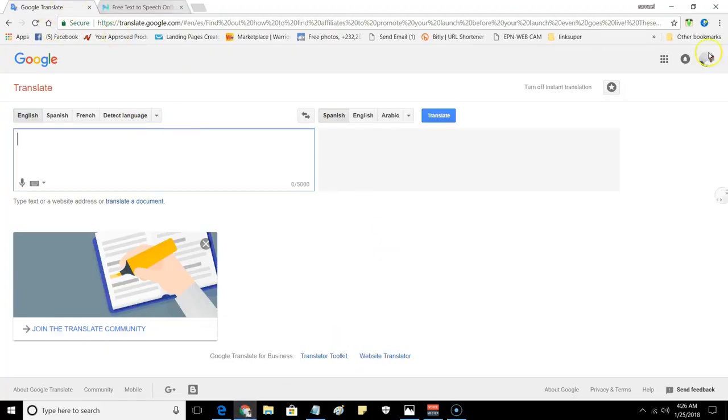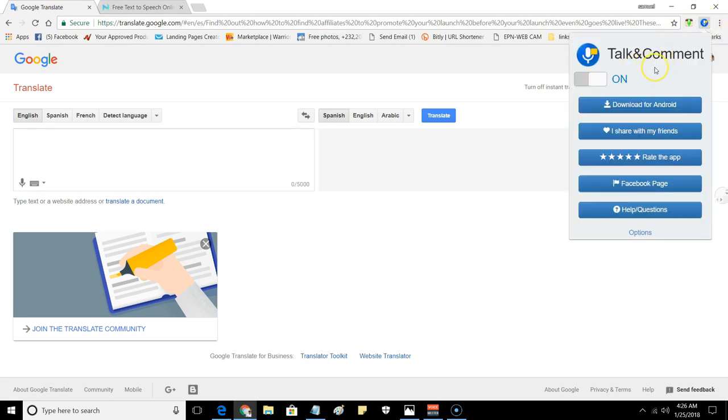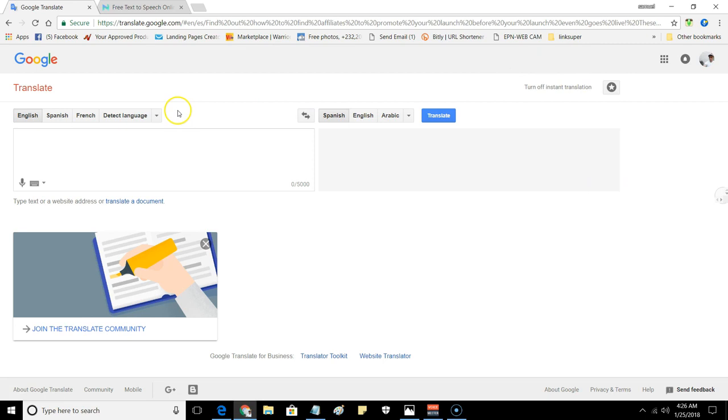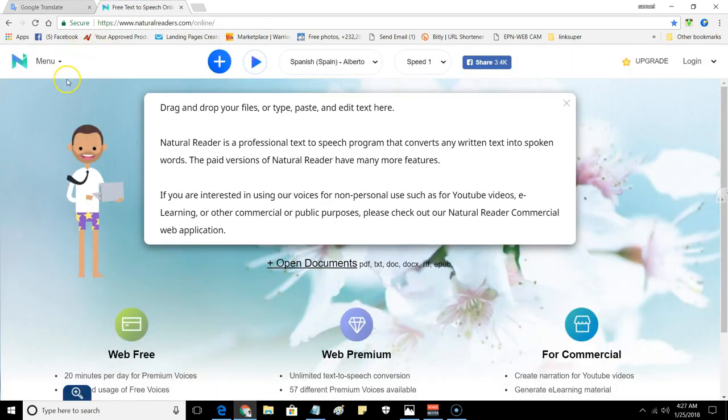We're going to be using Google Translate and also Talk and Comment, right here to your right. Inside of the members area, go all the way down, click, and you'll see the resource document to get all these links. So these are the two tools we're going to be using in this step: Natural Reader and Talk and Comment.